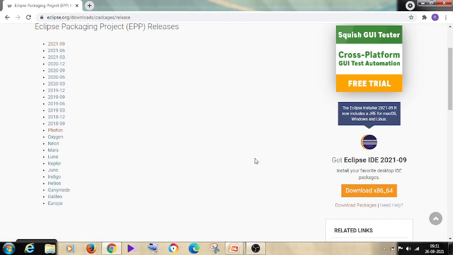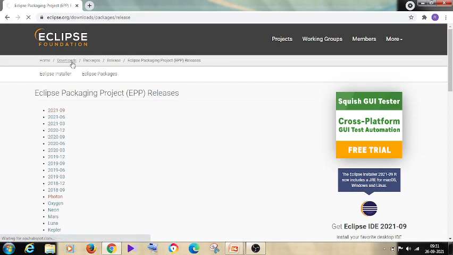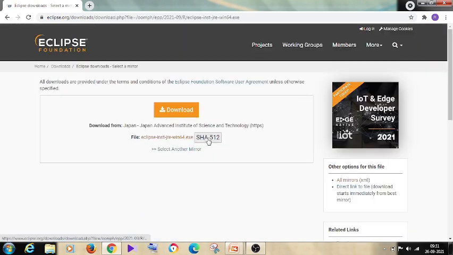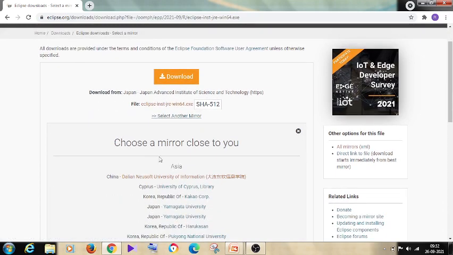Back to our packages here, I go on download. I don't want the older version, so this is the version provided, the desktop IDE packages. Just click on download. Now it asks us to select a mirror. Suppose it is showing a download from Japan Advanced Institute of Science and Technology. But if I want another, there is an option to select another mirror, so you can choose the mirror close to you.